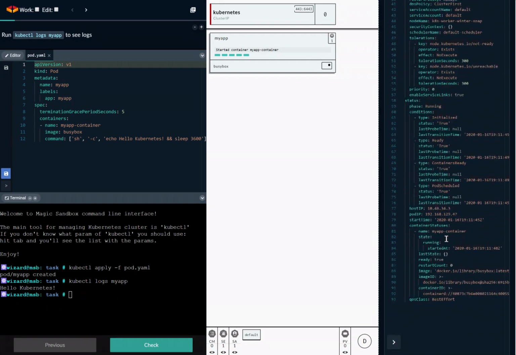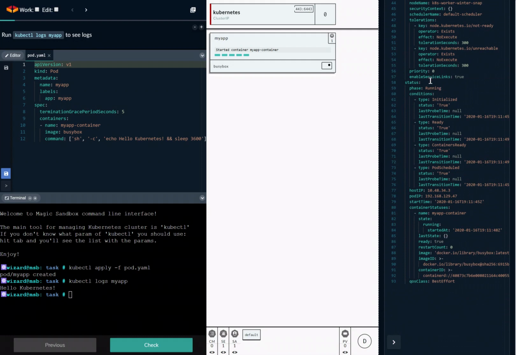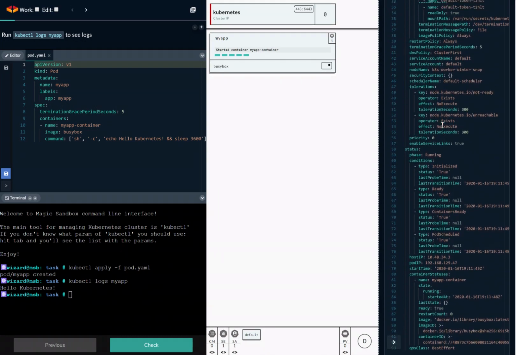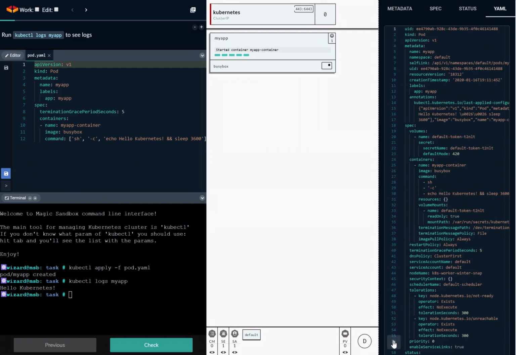And this is what Kubernetes actually does for you. All these things are done by magic if you do not specify it. You can see its host IP, you can see pod IP, the status of containers, and a lot of details. So maybe let's close it.